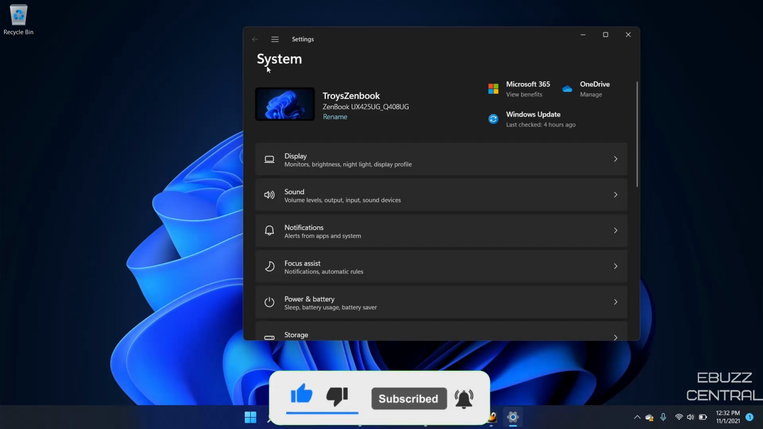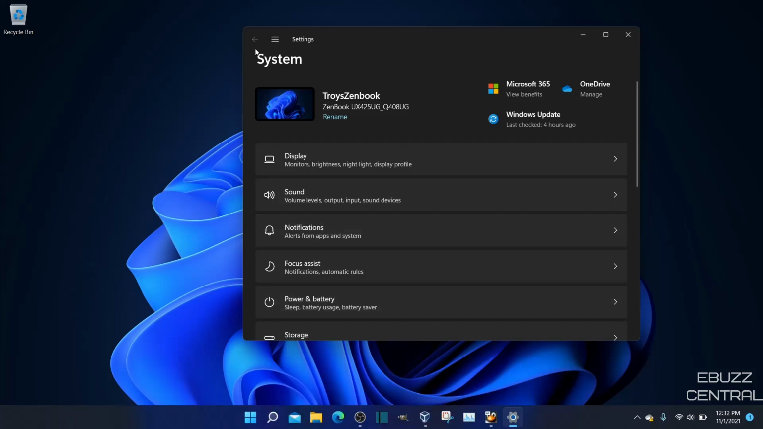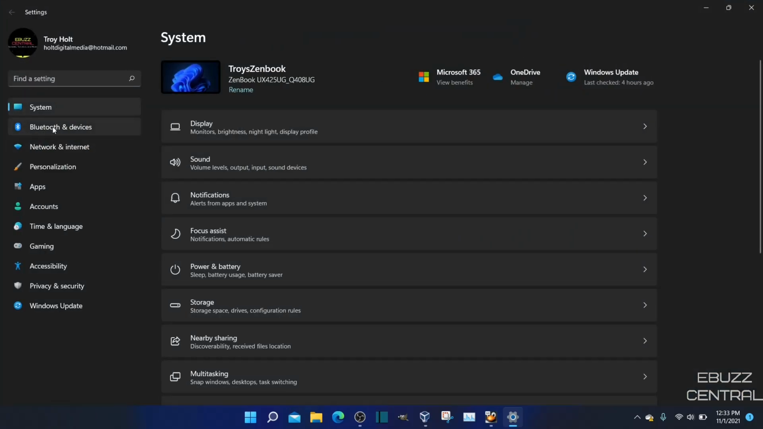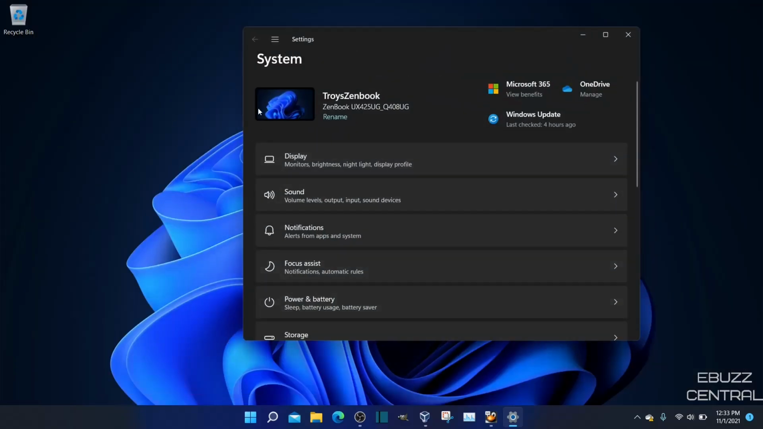It takes me back to system, but doesn't show me my subcategories. And I can't arrow back anymore. So unless I go full screen, I can't go back to Bluetooth. I can't go to personalization. Okay? If I minimize, those categories disappear.